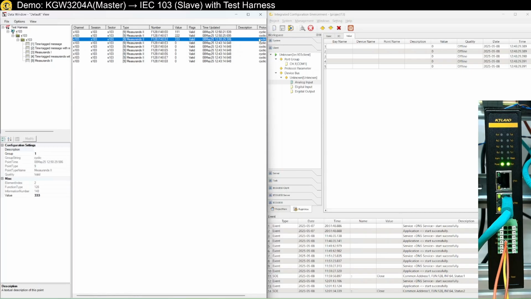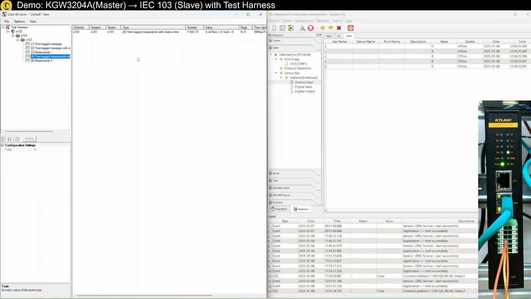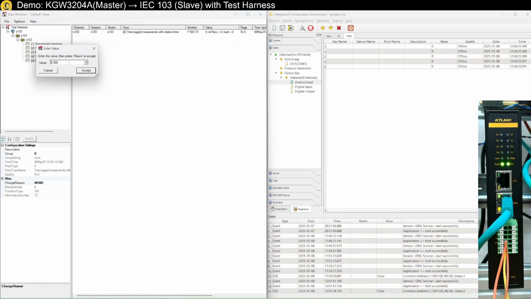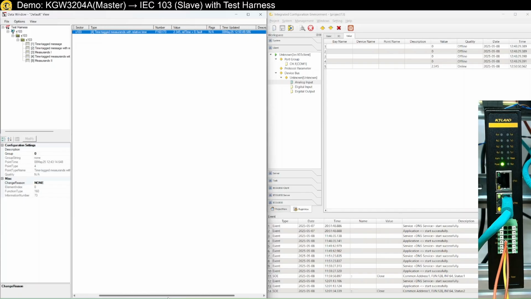Because it's cyclic, it may take some time to update. Let's wait for a while. The first one will be this one. Let's change this value, maybe to 2.345. Almost instantly the value changes over here. Take note, it actually comes with a timestamp. Why is this third value not updating?